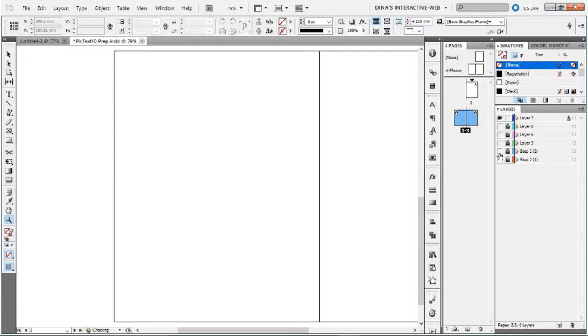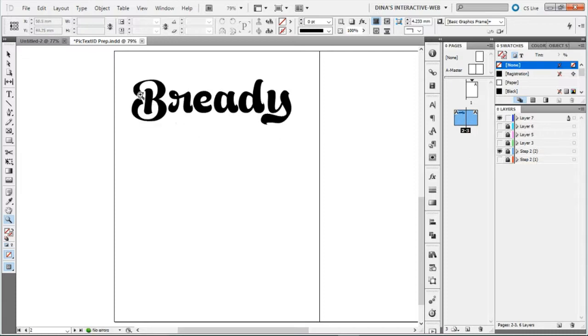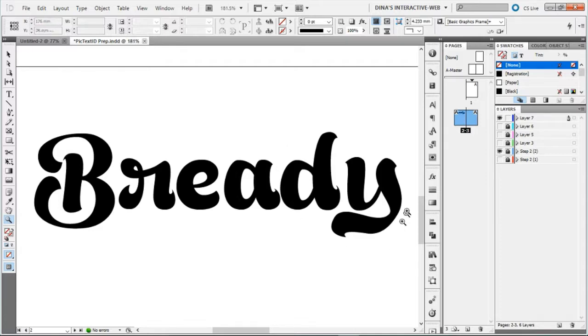I'm going to work with this lovely script font called Bready. It answers all of our considerations. This font can be downloaded for free from many font sites if you'd like to use it to follow along. I found it at www.1001freefonts.com/bready.font.